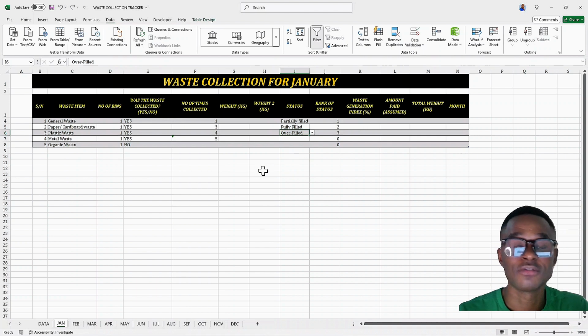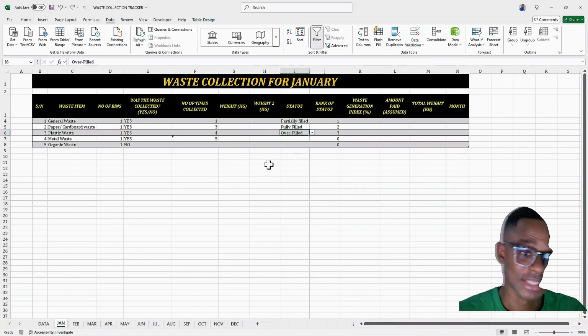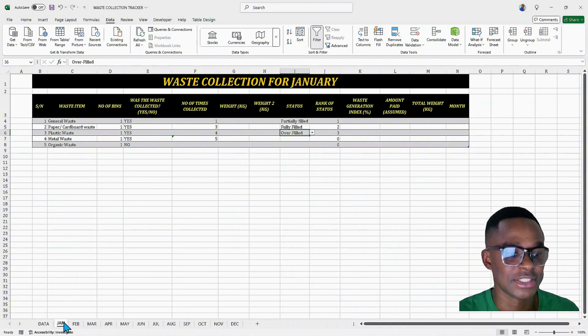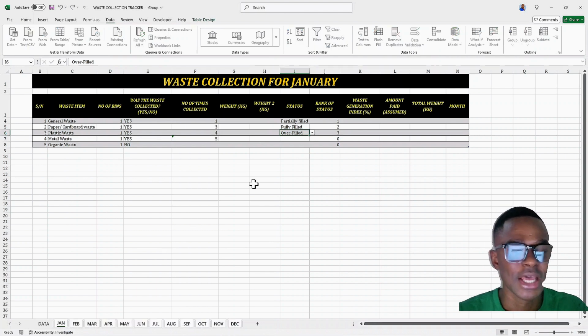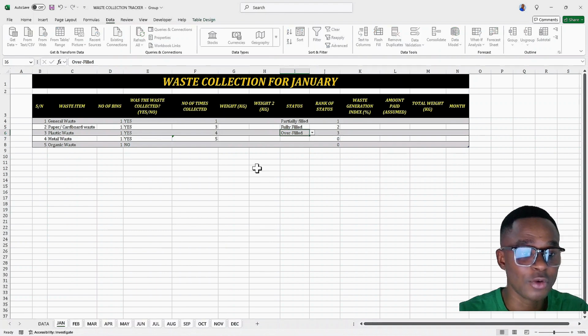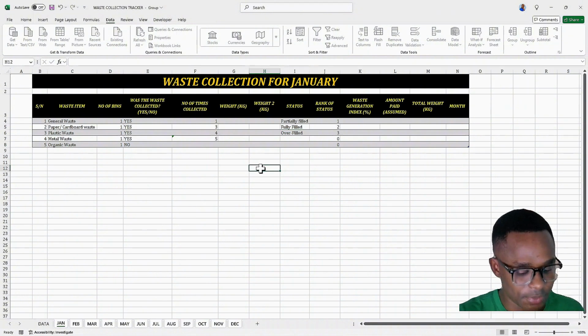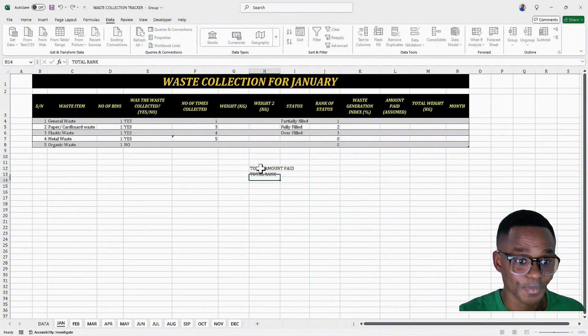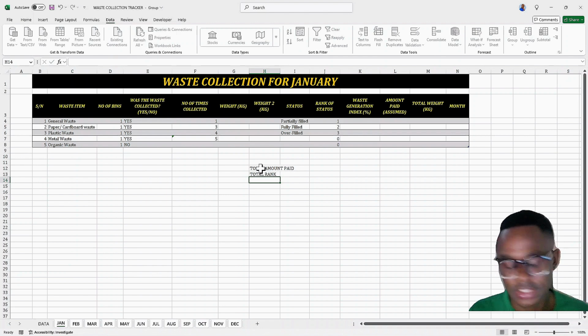So let's bring in some form of data here so that we can make that calculation. Since this is something I can do for the entire sheet, let me simply select my entire sheet. The details I would like to bring over here will be the total amount paid, then the second one will be the total rank. So let's bring in the total rank over here. Then the last thing will be the waste index.